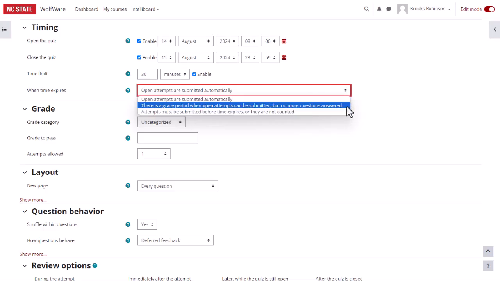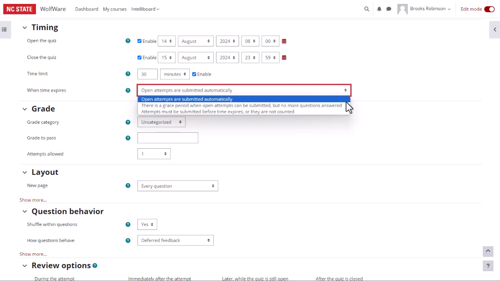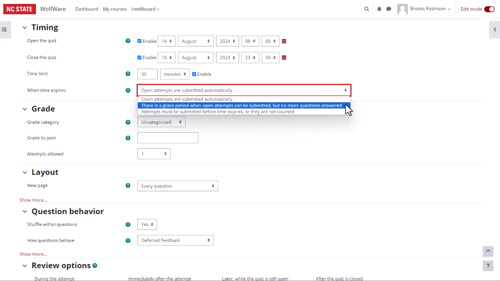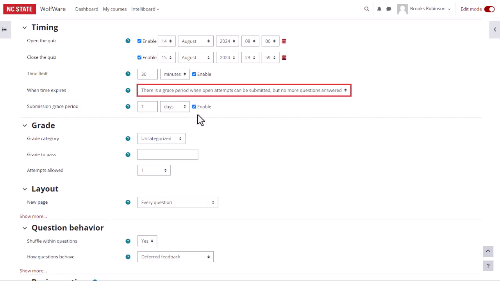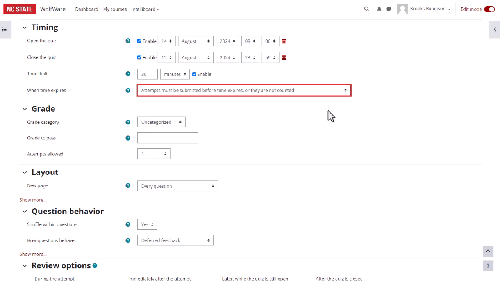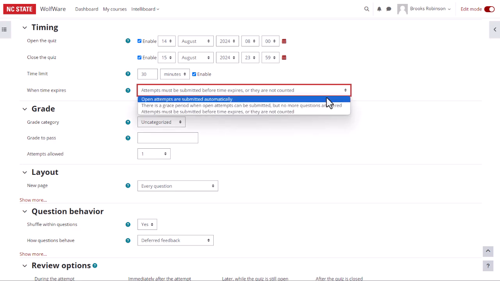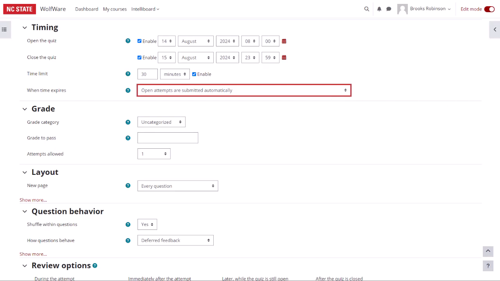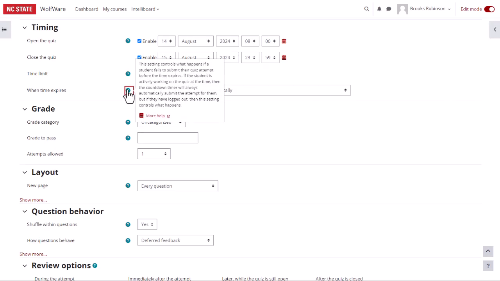If you choose Open attempts are submitted automatically, the quiz will be submitted for grading when the time expires, regardless of whether the student has completed the quiz or clicked the submit button. If you choose to allow a grace period, students will be able to review and submit their quiz up to the point they completed before the time expired, but they cannot answer any more questions. If you choose this setting, you can then set the period of time they will have to submit the quiz. If you choose the last setting, the quiz will not be counted unless the student clicks on the Submit button at the end of a quiz before the time has expired. You can get additional information for any of these settings by clicking on the blue question marks.